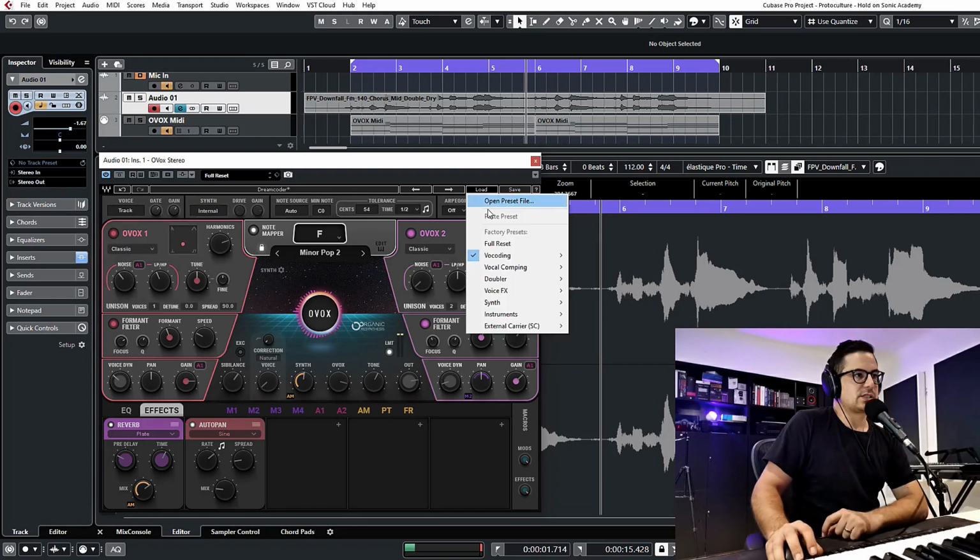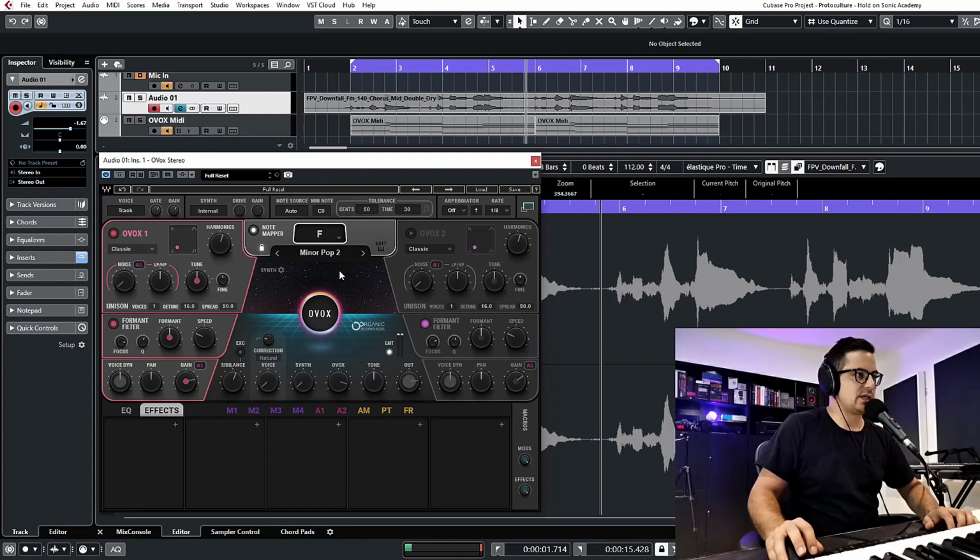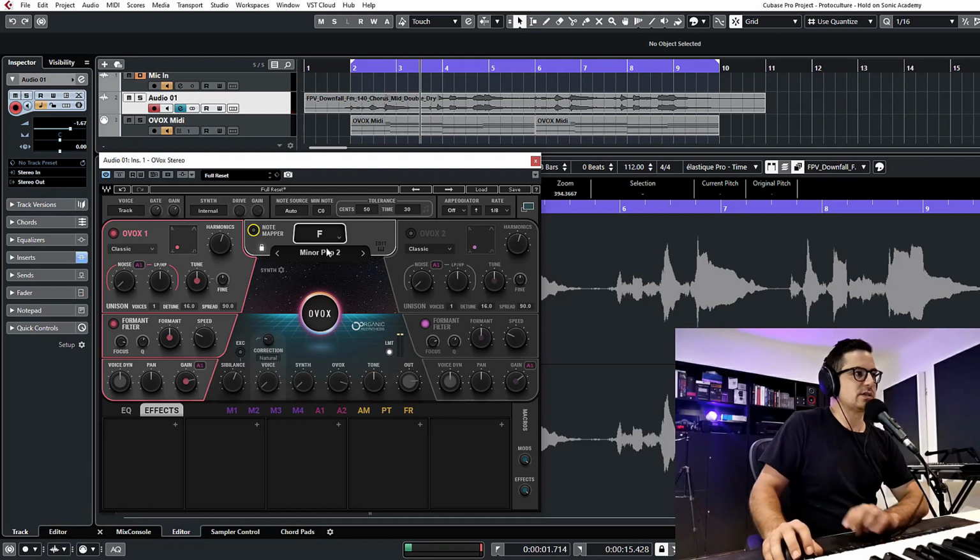I'm actually going to just reset this quickly and we can take a listen to this default patch. This is a strange love. So currently we are on auto note source here. Because we have a MIDI channel routed into OVox, it's overriding the pitch tracking.